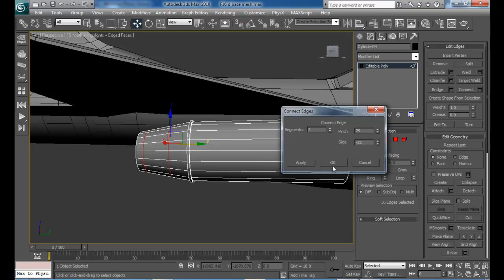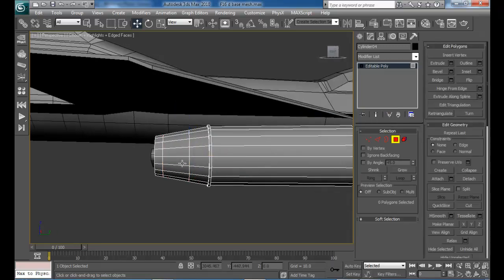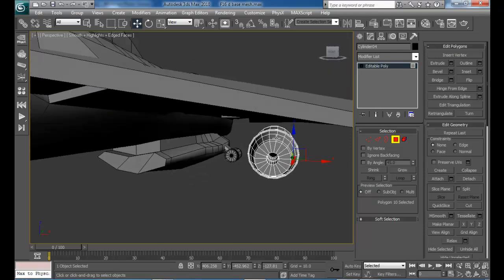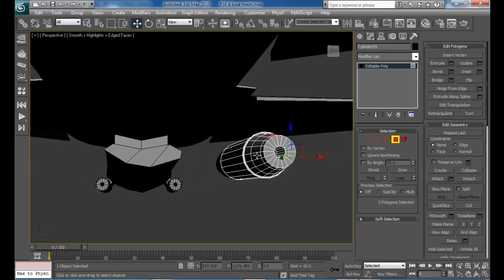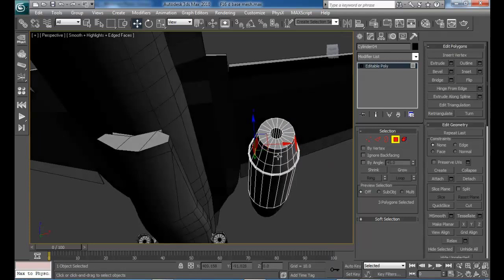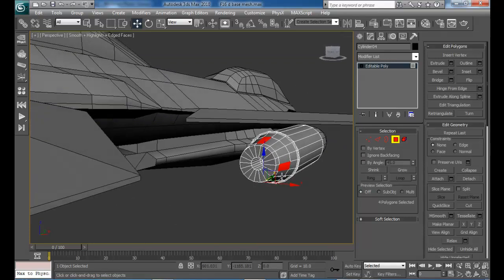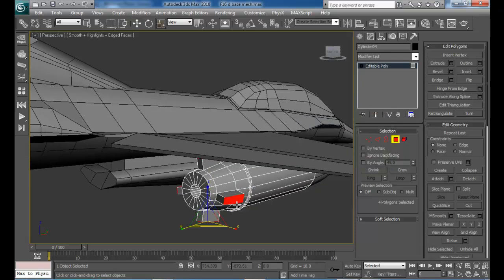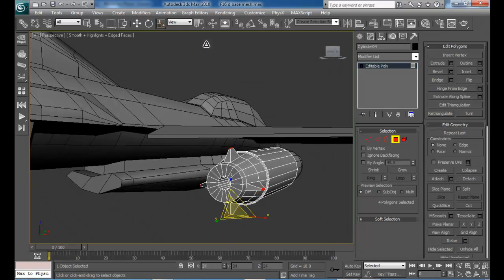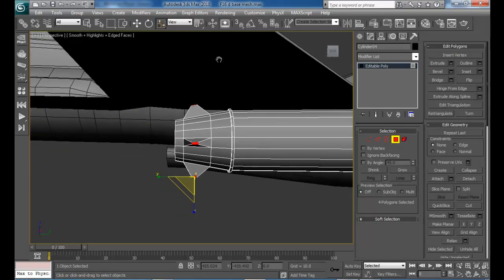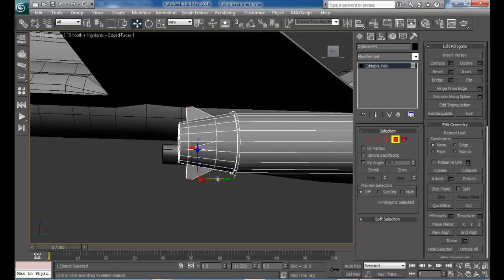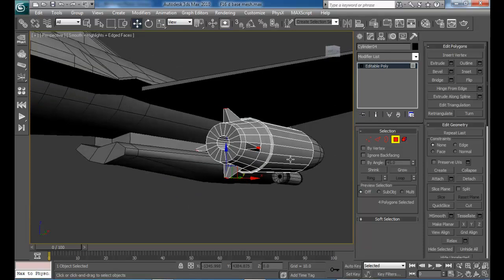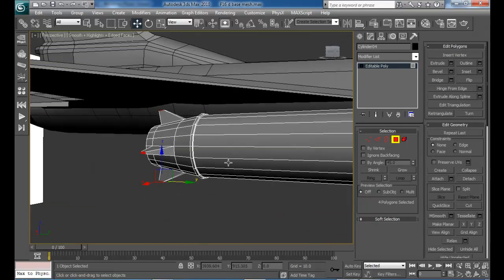Maybe about here, that'll be good. Now go to polygon, select 4 polygons like this, and then just try to extrude it out. Okay, and scale them out. Okay, and then just move them forward. Okay, that looks pretty good.